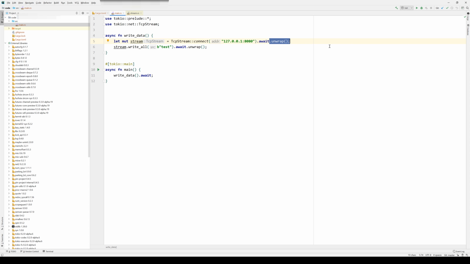So we unwrap the result, we write some data, again we await until the host operating system writes it all, and we unwrap the result. The same case is here. Since writeData is asynchronous, we also await until it completes, and we exit from main. Thanks to Tokio, the runtime underneath it all awaits until our main function completes.